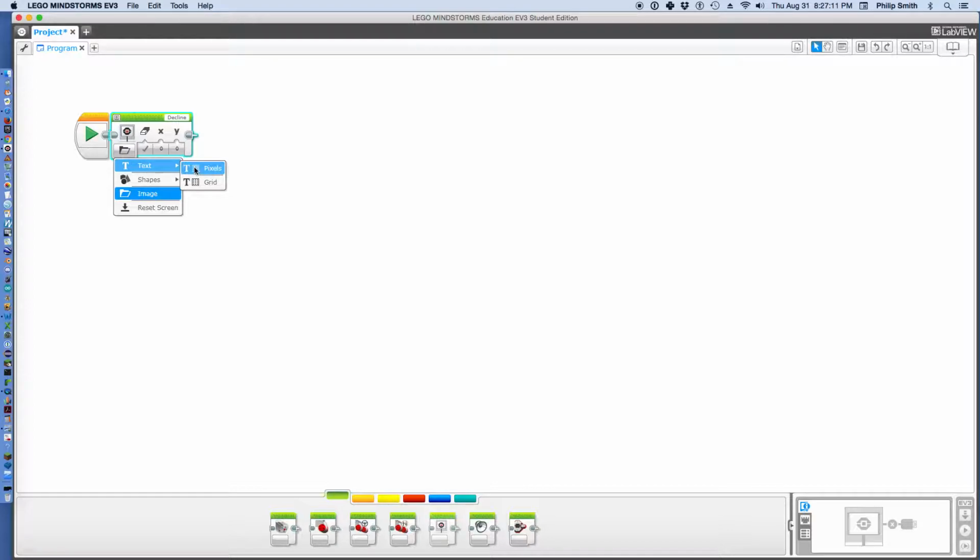Then there's text, which lets you decide where the starting point of the text is, by pixel or by grid. They look very similar. For text, you can choose the font size, whether it's black writing on white or white writing on black, and whether you clear the screen before you write it. Up here is where you can say what you want.